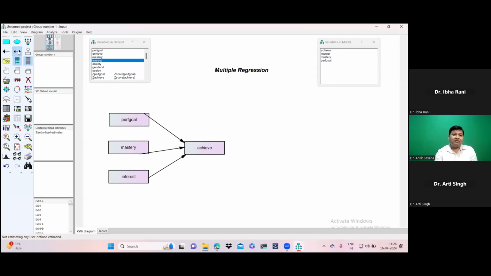I want to also correlate all the independent variables. So I feel like someone who is mastery-oriented will be more driven to performance goals. Someone who has interest will have more mastery, and maybe someone who is interested will have more performance goals. So I have done that. So this is one thing.